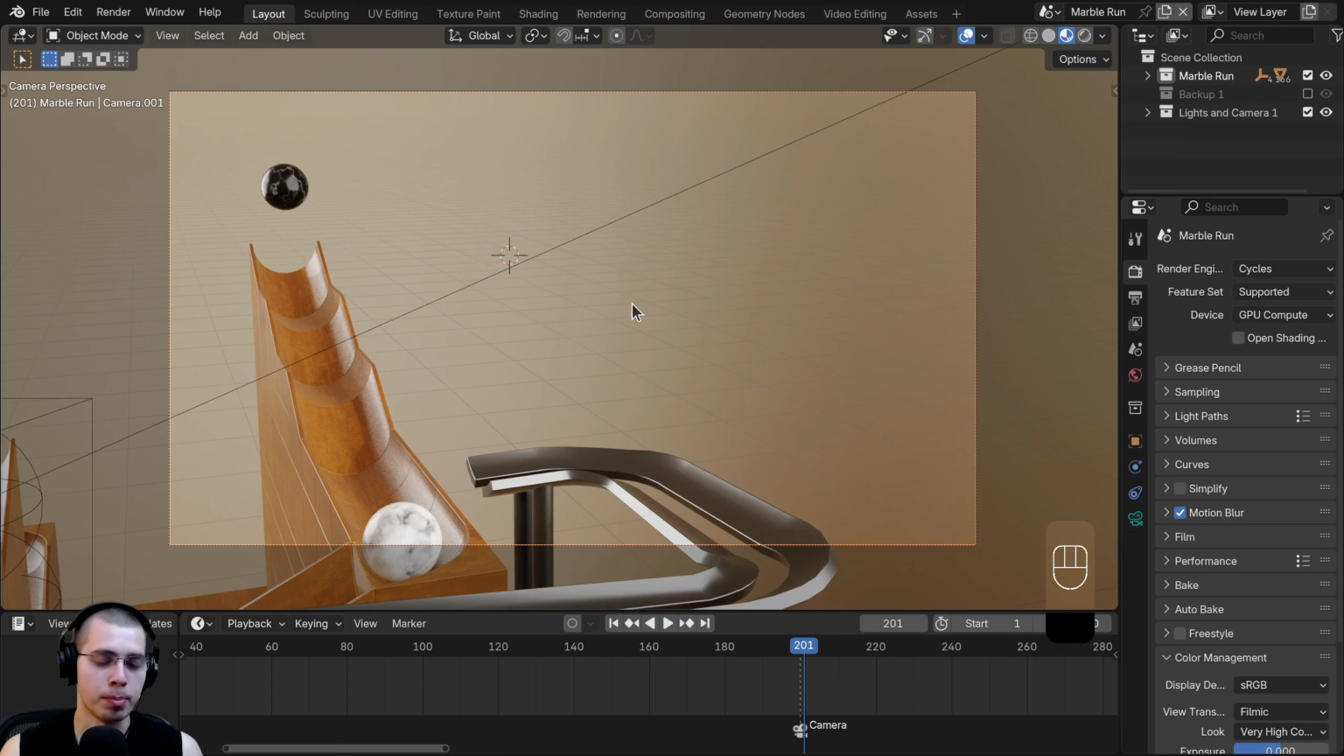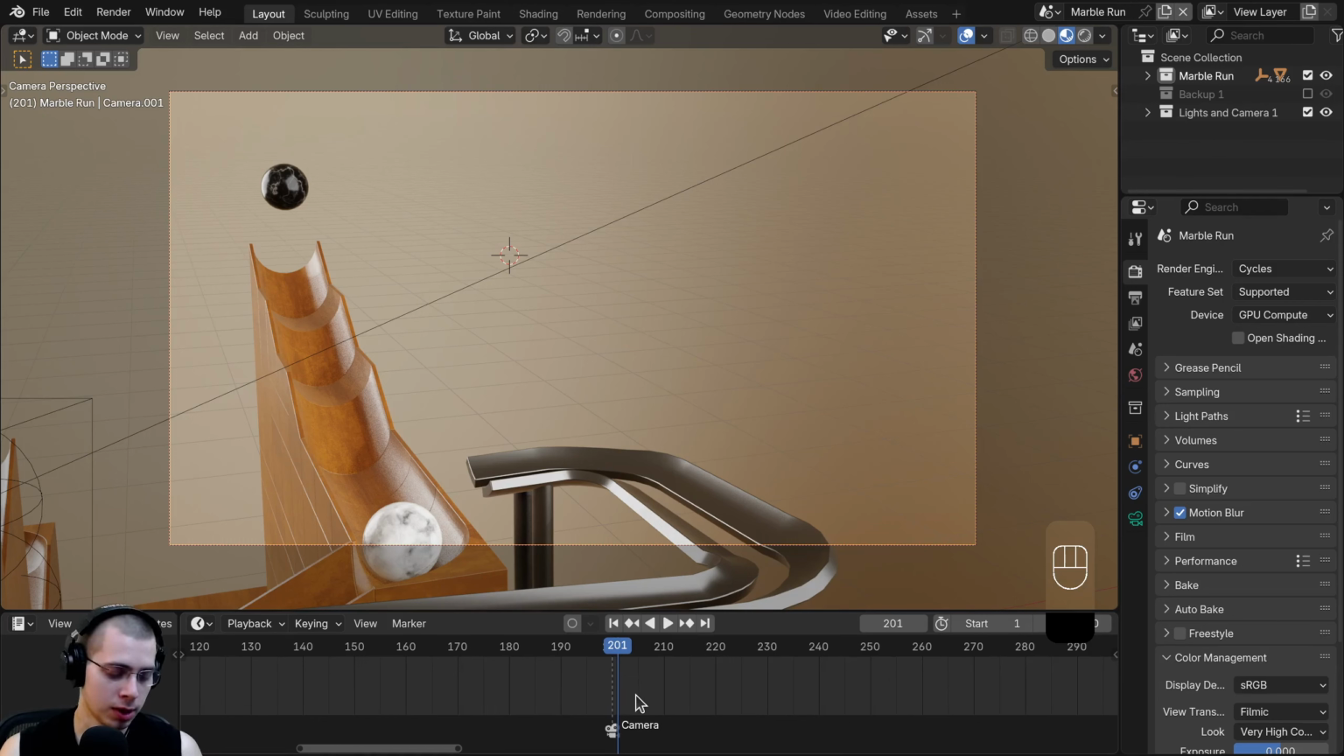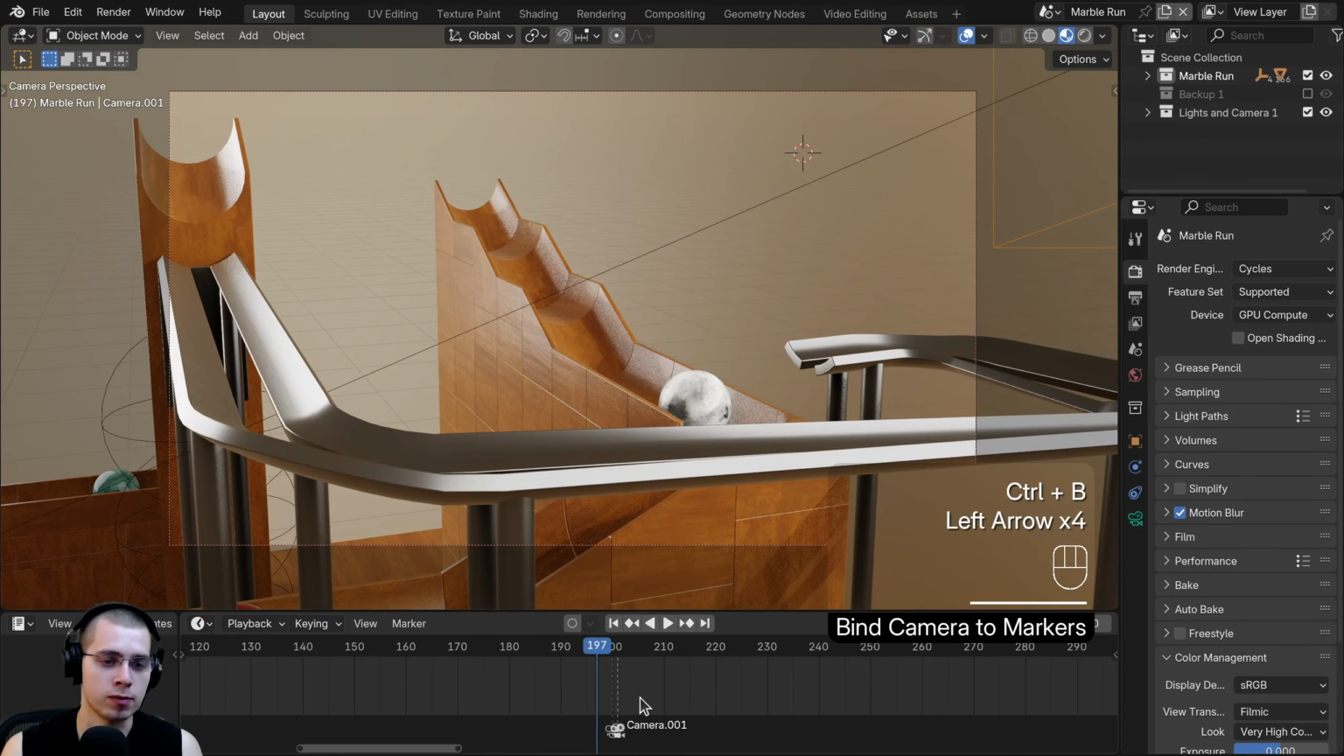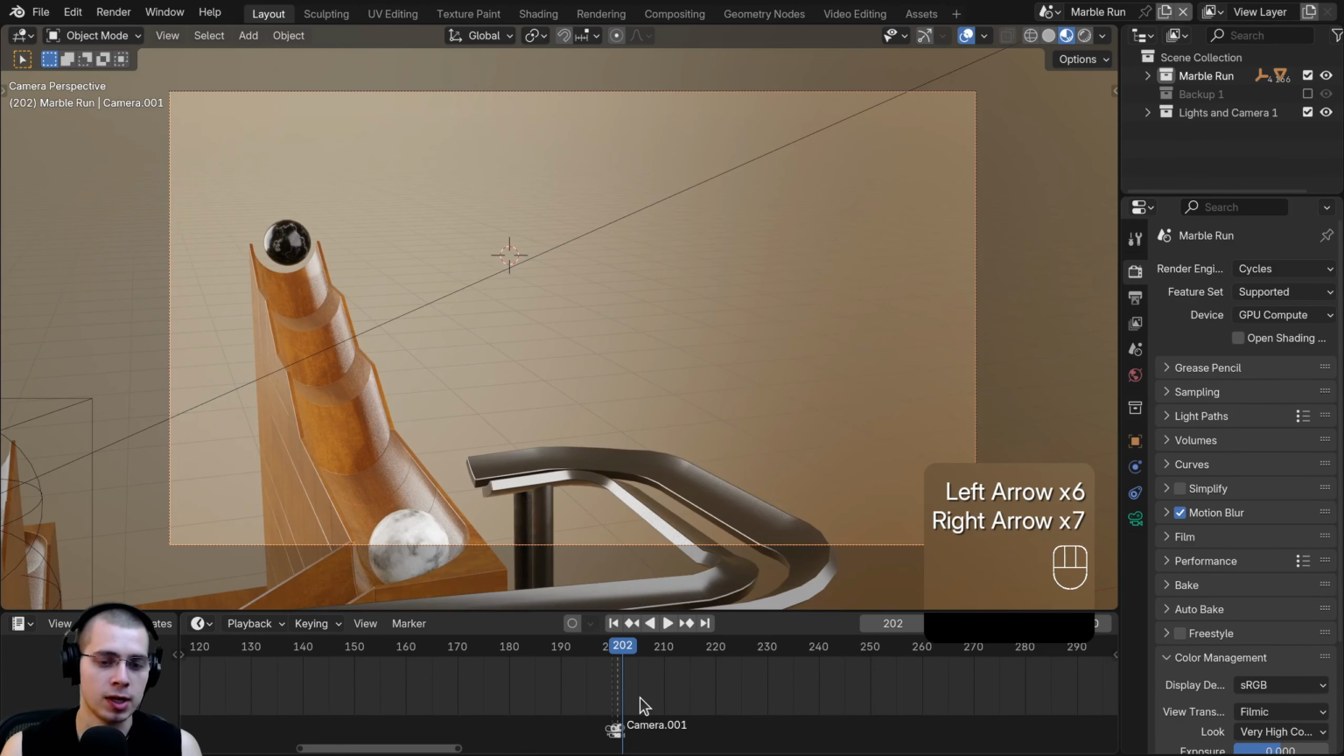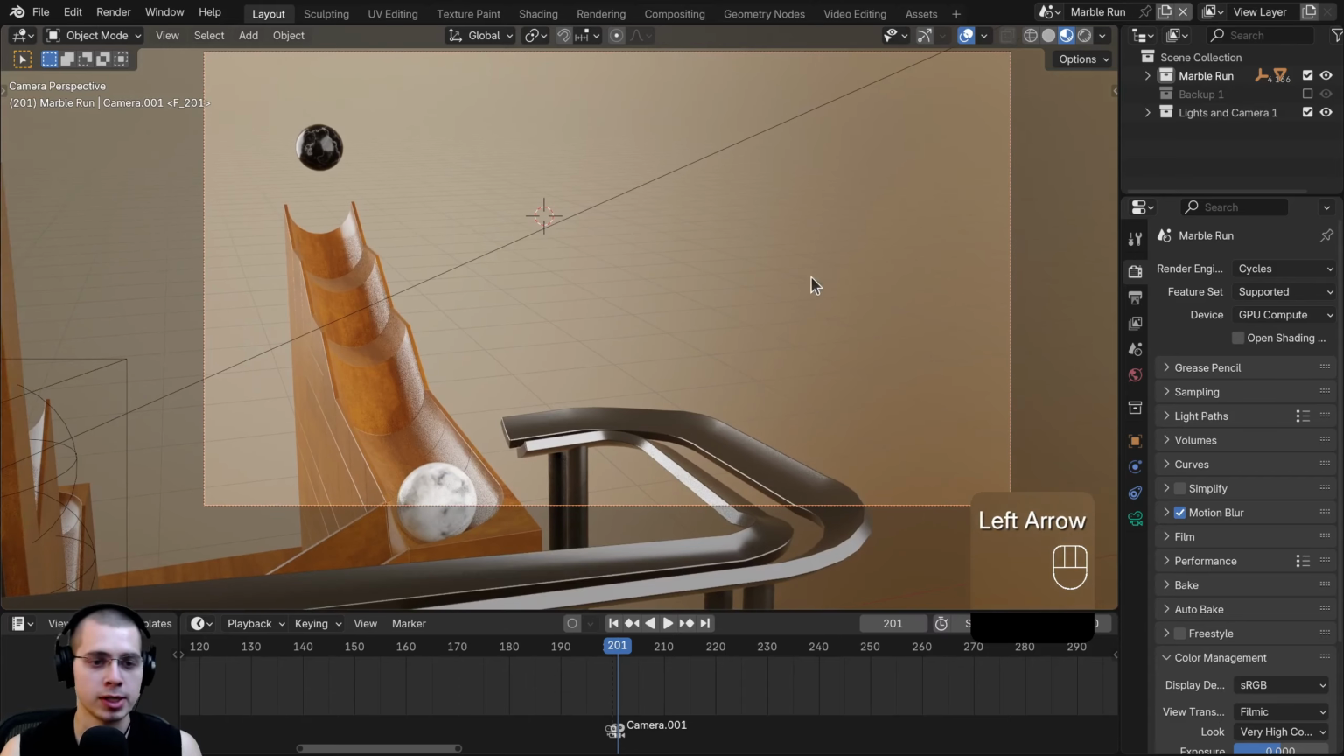Now I need to bind the camera right here at frame 201, with the camera selected, with the active camera, and here on the timeline. You can put your mouse on the timeline and then hit Control B. So now if you go back and forth, you can see it's the first camera, and then it jumps to the second camera. So now I'm just going to place the camera where I want.